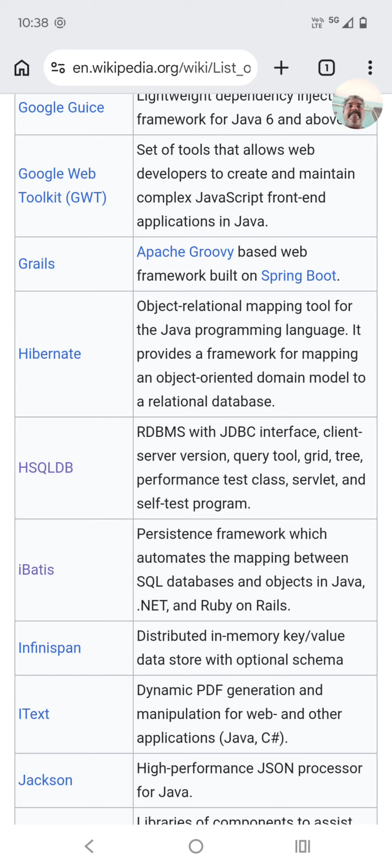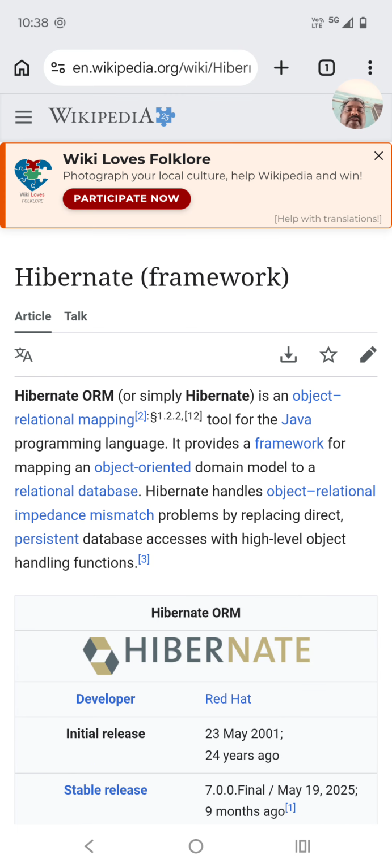Hi, today's video for YouTube we are going to discuss the Hibernate framework. We all know the Hibernate framework is an object relational mapping framework. It is a tool for the Java programming language.